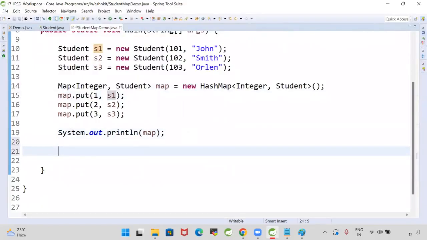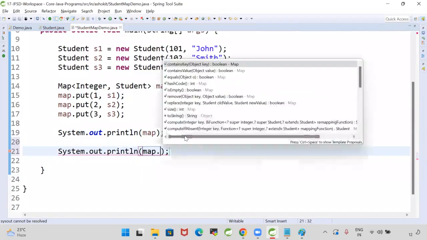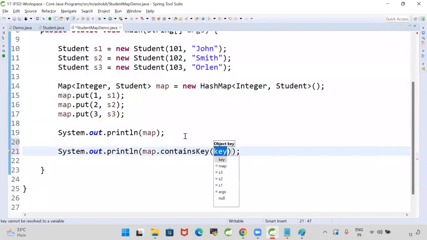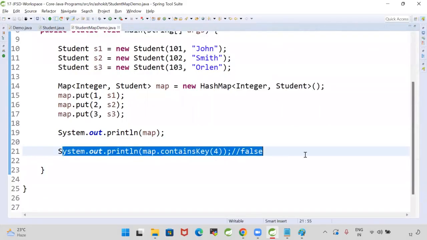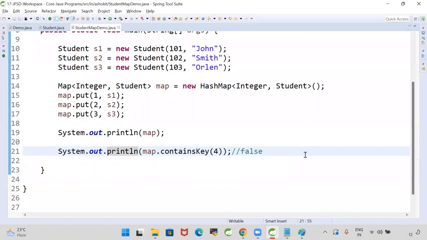Now I want to check system.out.println map dot containsKey of 4. Is 4 available or not available? Not available. What will it give? False value. Now check this. It is giving false value. The containsKey method is available to check whether the given key is available or not. Good.